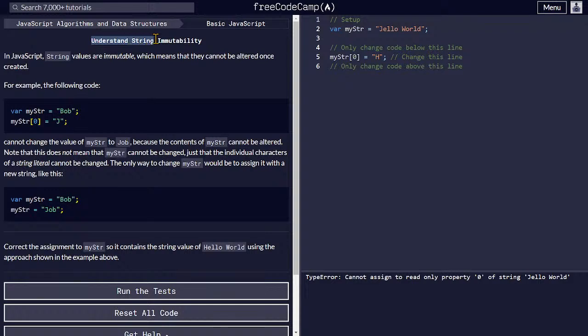So, understanding string immutability. In JavaScript, string values are immutable, which means they cannot be changed or altered once they are created. For example, the following code. myStr is Bob. If we try to change the first letter of this string to J, which would make it Job, we cannot change the value of myStr to Job, because the contents of myStr cannot be altered.